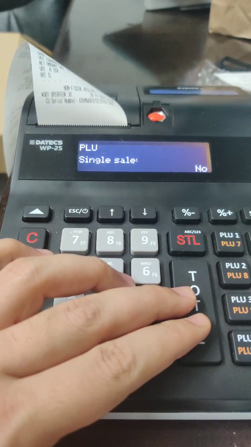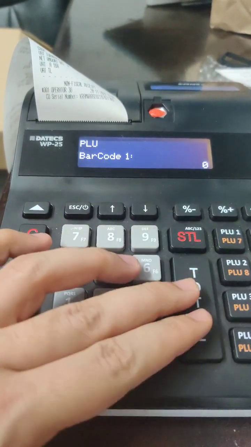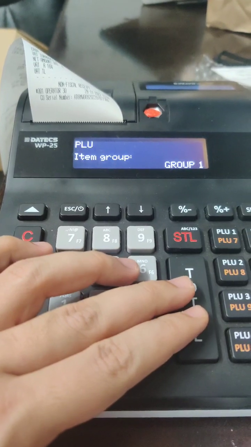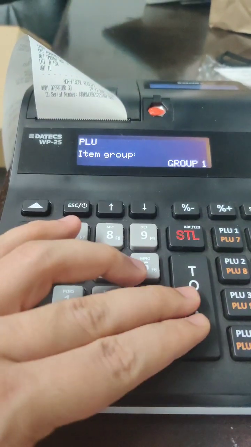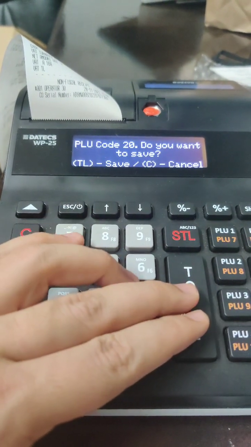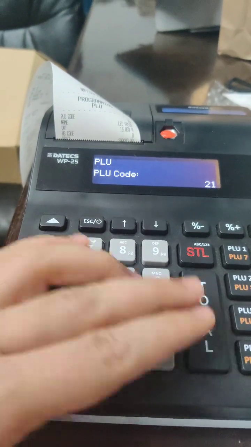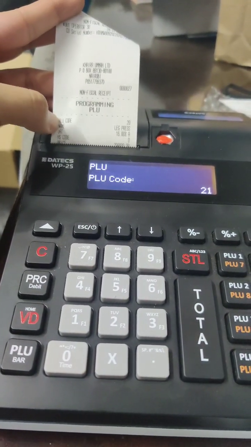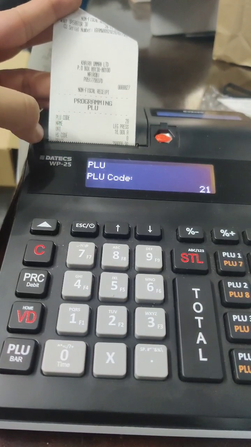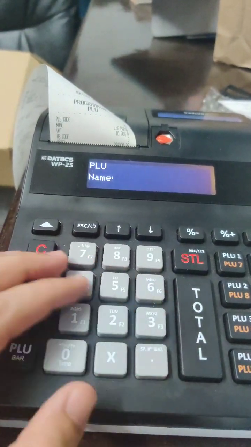Enter that, single cell. Yeah, so from here onwards just keep on pressing enter, no need for a barcode. Item group is group 1 or group whatever you want to put in groups. Press enter, PLU code 20, do you want to save? Yes, and that's it, it got saved at that amount. Okay, so that's your code, that's your name, that's your VAT percentage, HS code is that, and the price is that, and that's it.